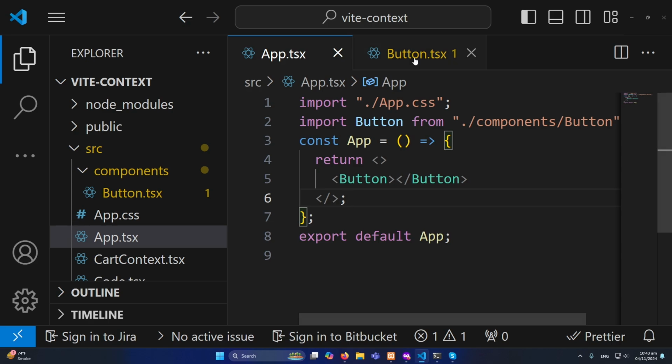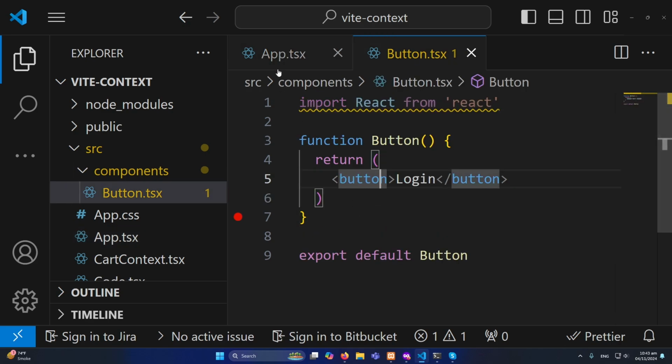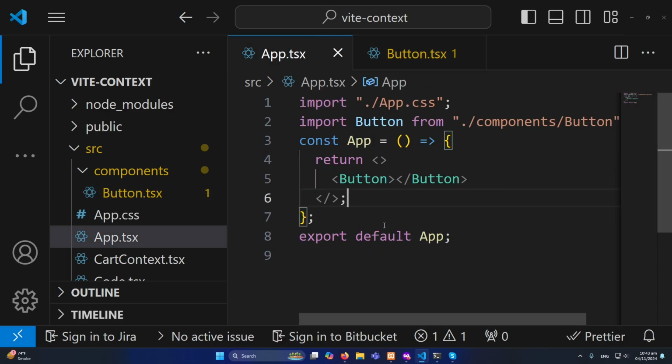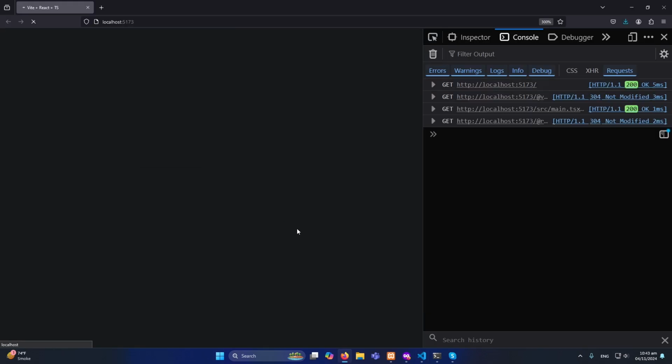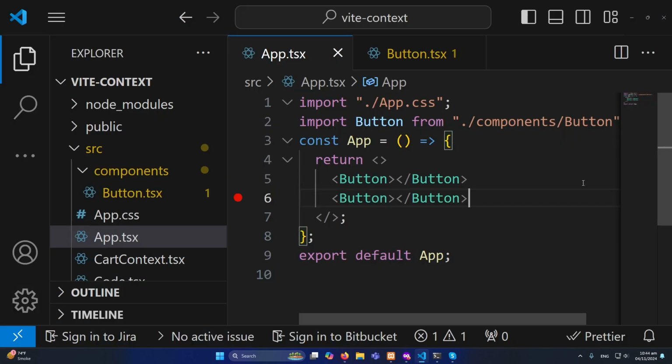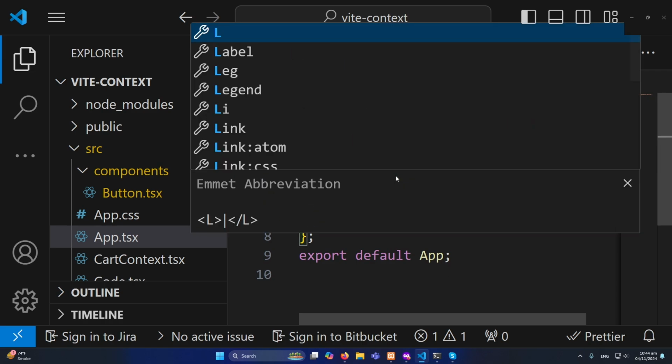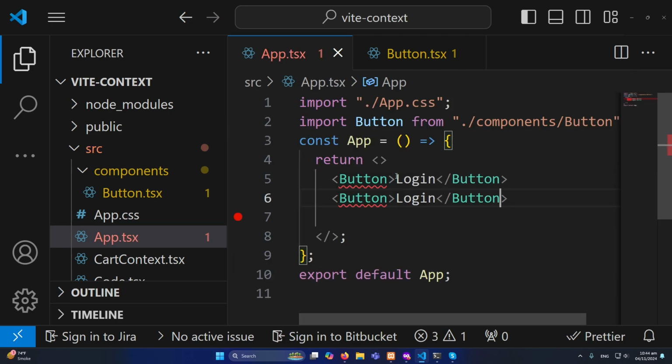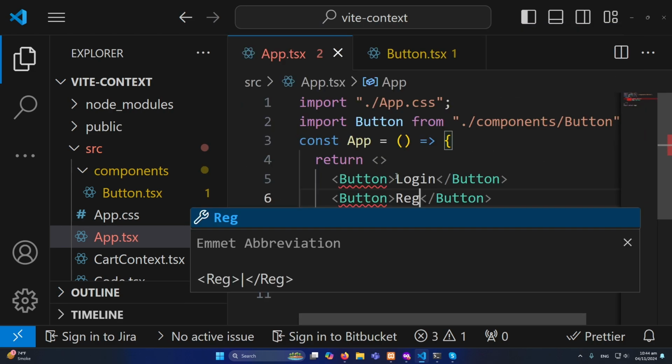We have written the code in such a way that we cannot reuse this component, because if we copy and paste this and refresh, it will still say login. So here we use the technique of reusable components. Basically, to make our component reusable, we pass props in our component. So for the first button I will type login, and in the second button I will type register.